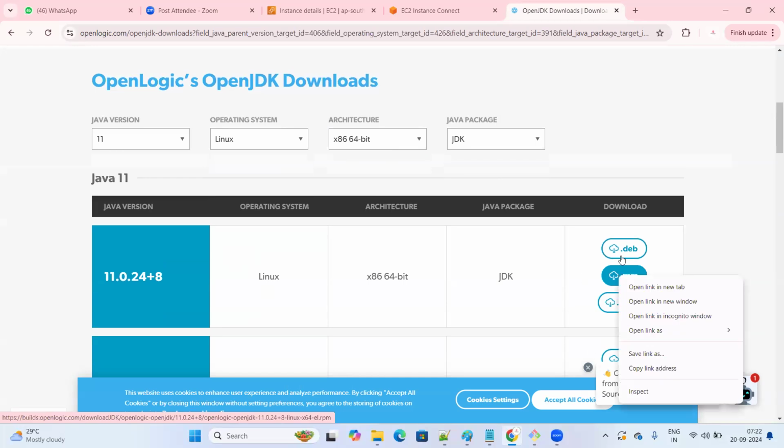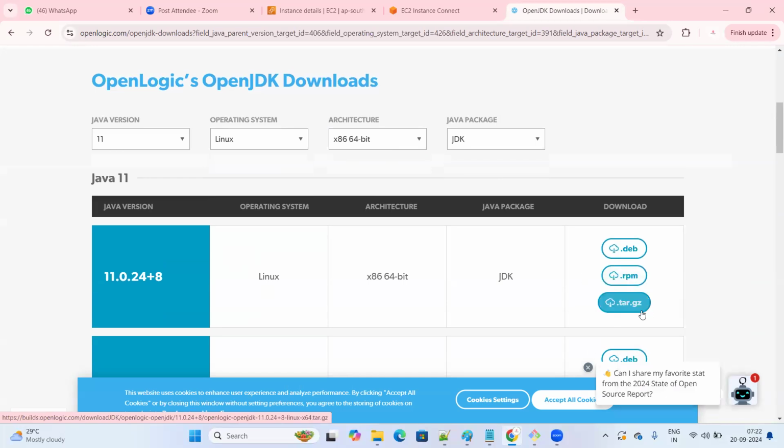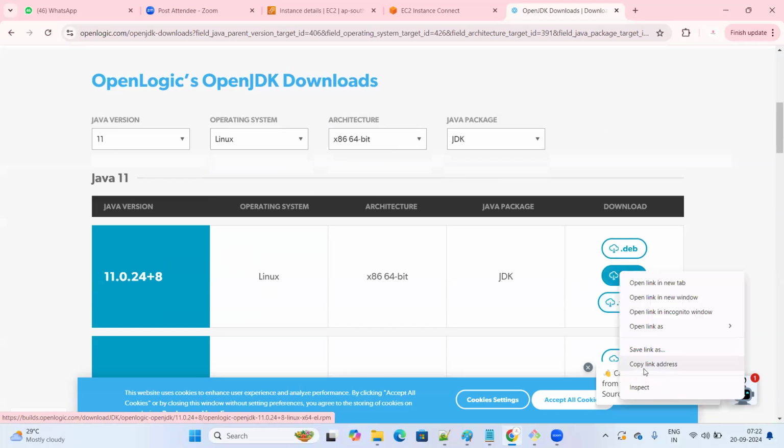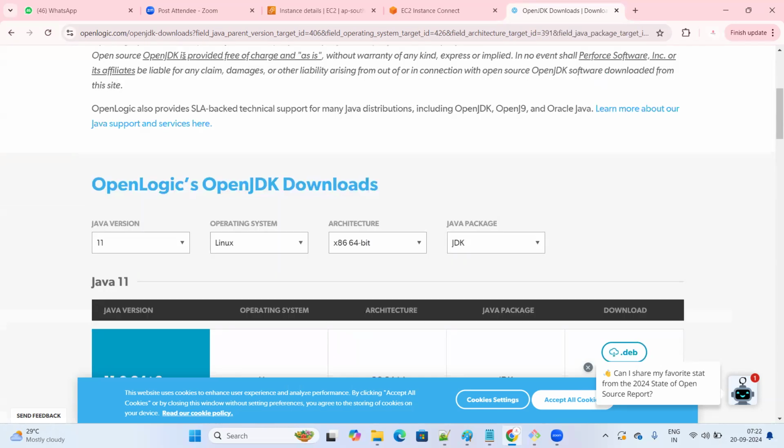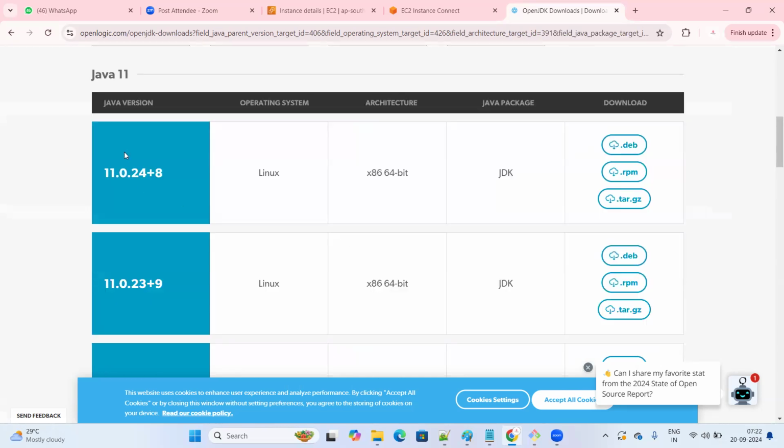We have different packages available: .deb, .rpm, .tar.gz. There are many packages available. Let's go with the RPM package. Let's look at the remaining packages later. But see, I'm going to copy the link of this particular one. I'm just going to Google and searching where we can download the Java 11 version. Here, this is the RPM package I would like to download.